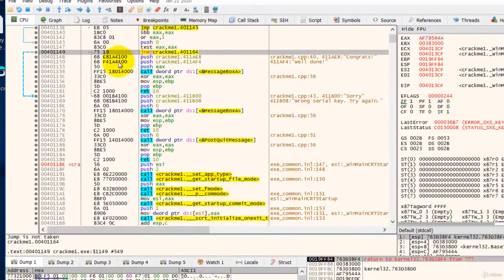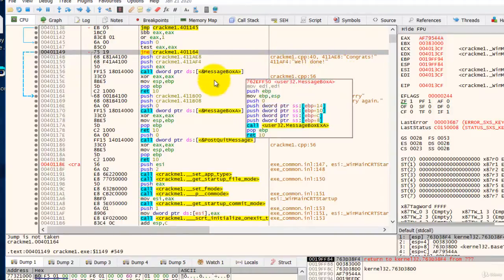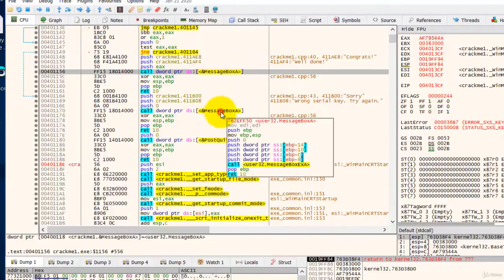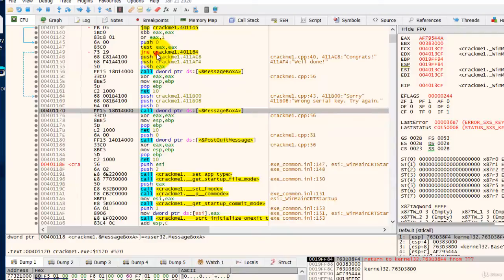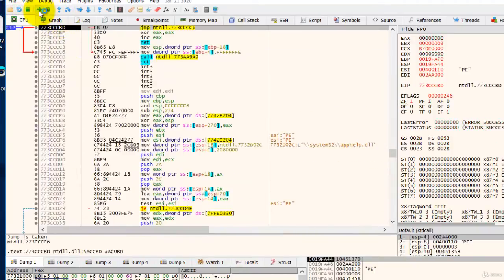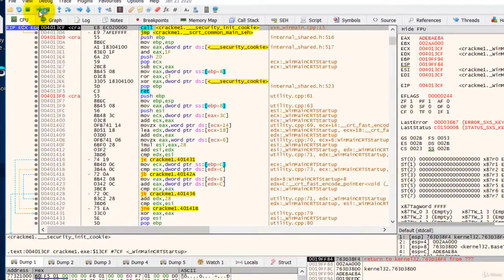This is a jump which decides whether or not to show the congrats message or to jump down and show the bad message. So what we want is to always show the good message. That means we want this message box to always run instead of this message box. So obviously we have to patch this jump. So let's put a breakpoint here and restart the program and run to the breakpoint.